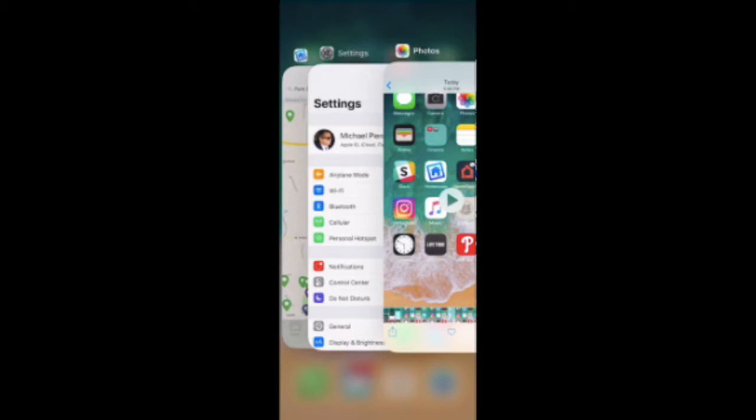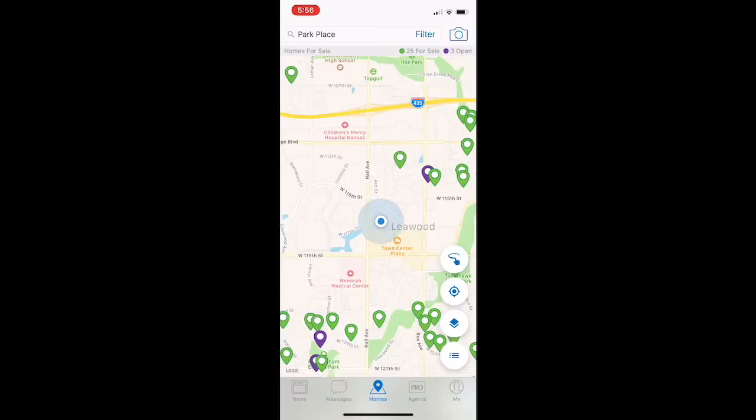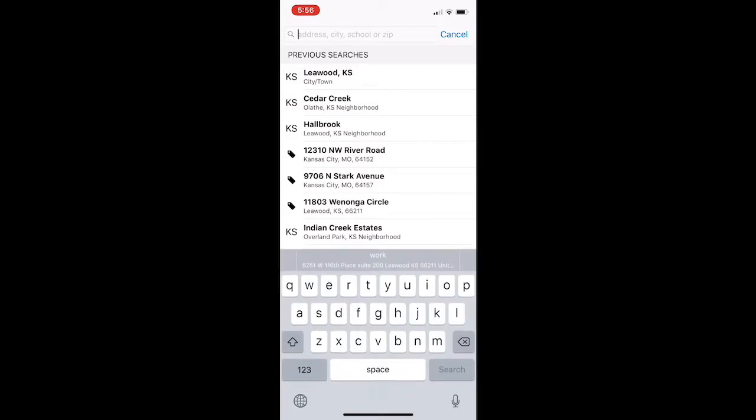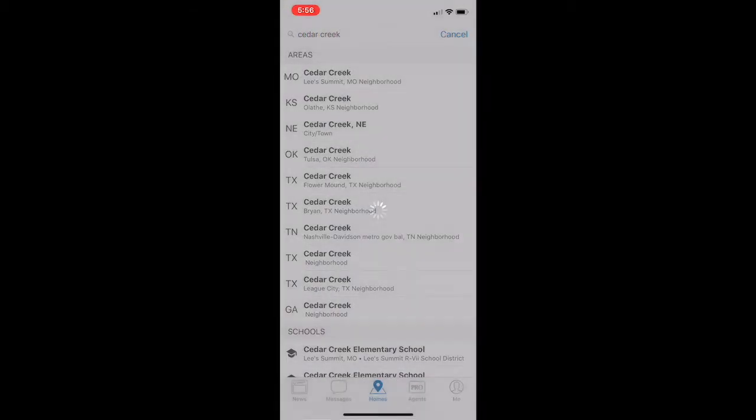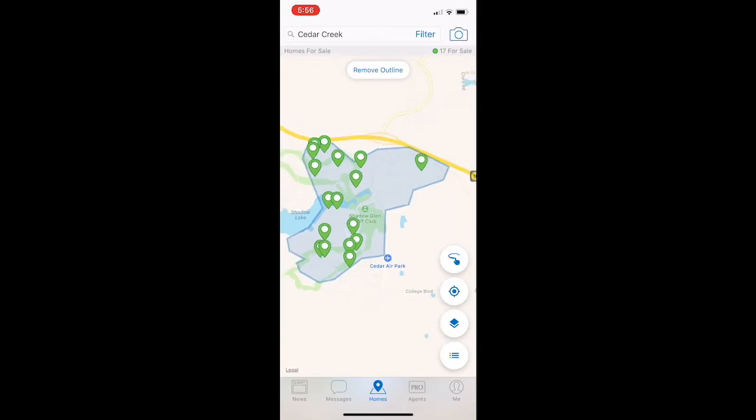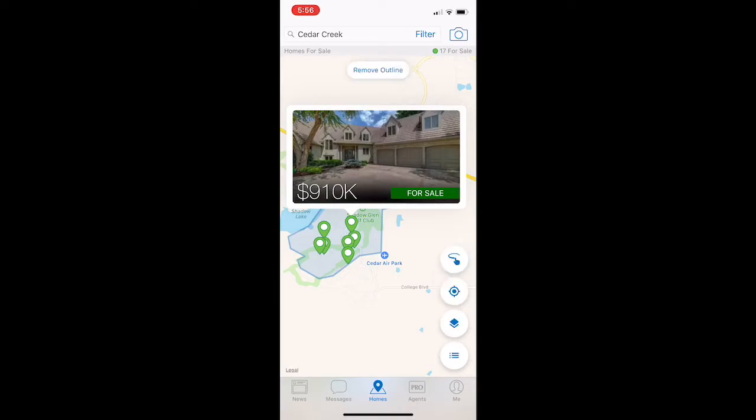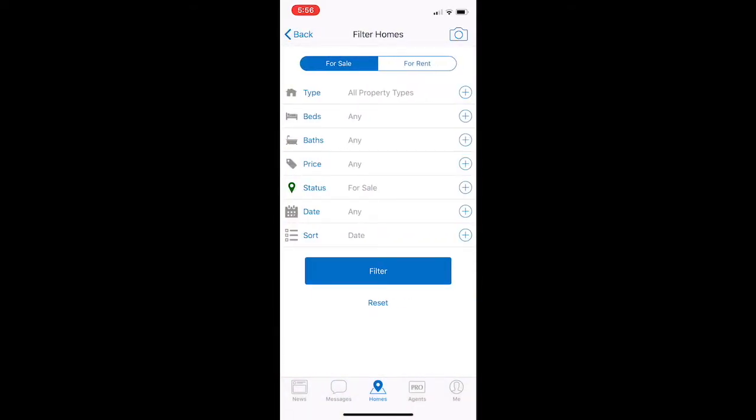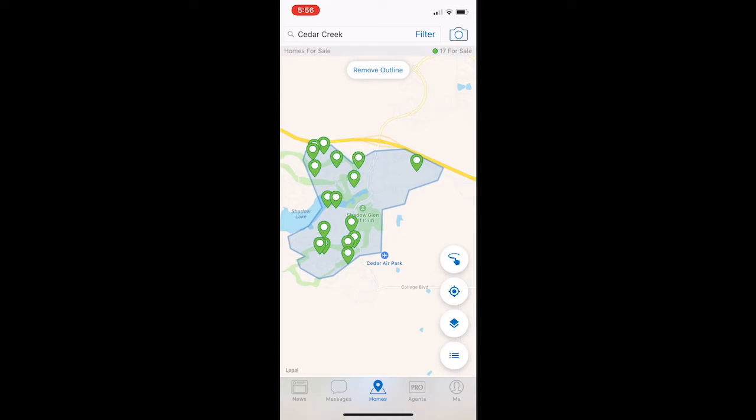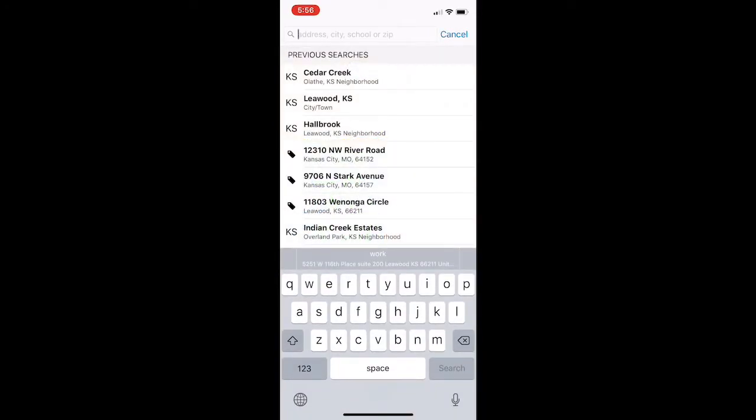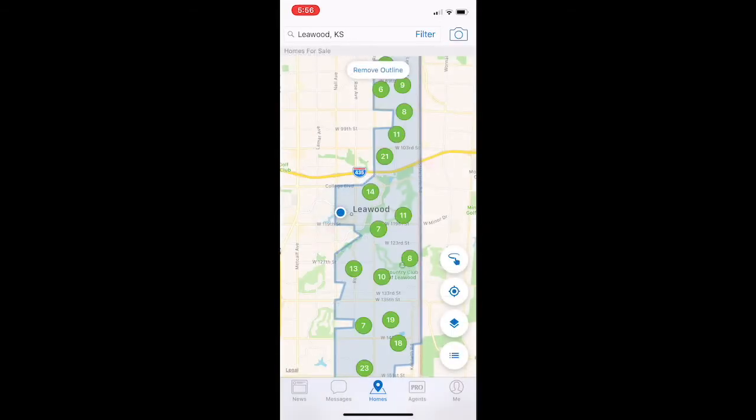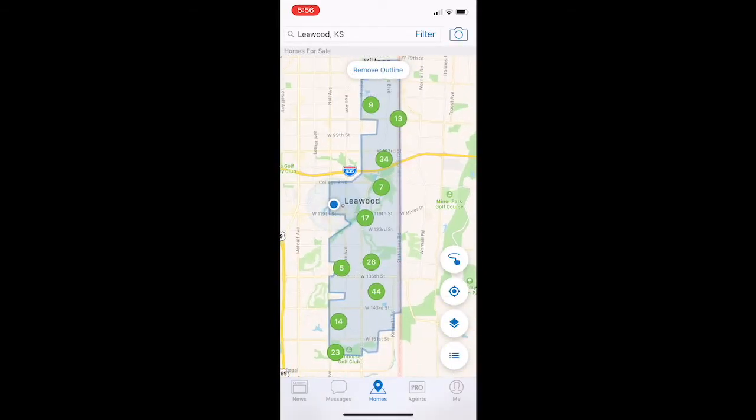Now let's go to HomeSnap. Now HomeSnap does have some different search functionalities. We had mentioned the school search in HomeSpotter. Well, in HomeSnap you can actually search by subdivision. So we'll do Cedar Creek and Olathe, and there's the boundary of the subdivision, the current homes on the market there. You can filter those results to show me the solds in the past year, those sort of things. So you do have a little bit different search functionality. It doesn't do a school search, but it does do subdivision. Both of the apps do city search. You can see the city boundaries.